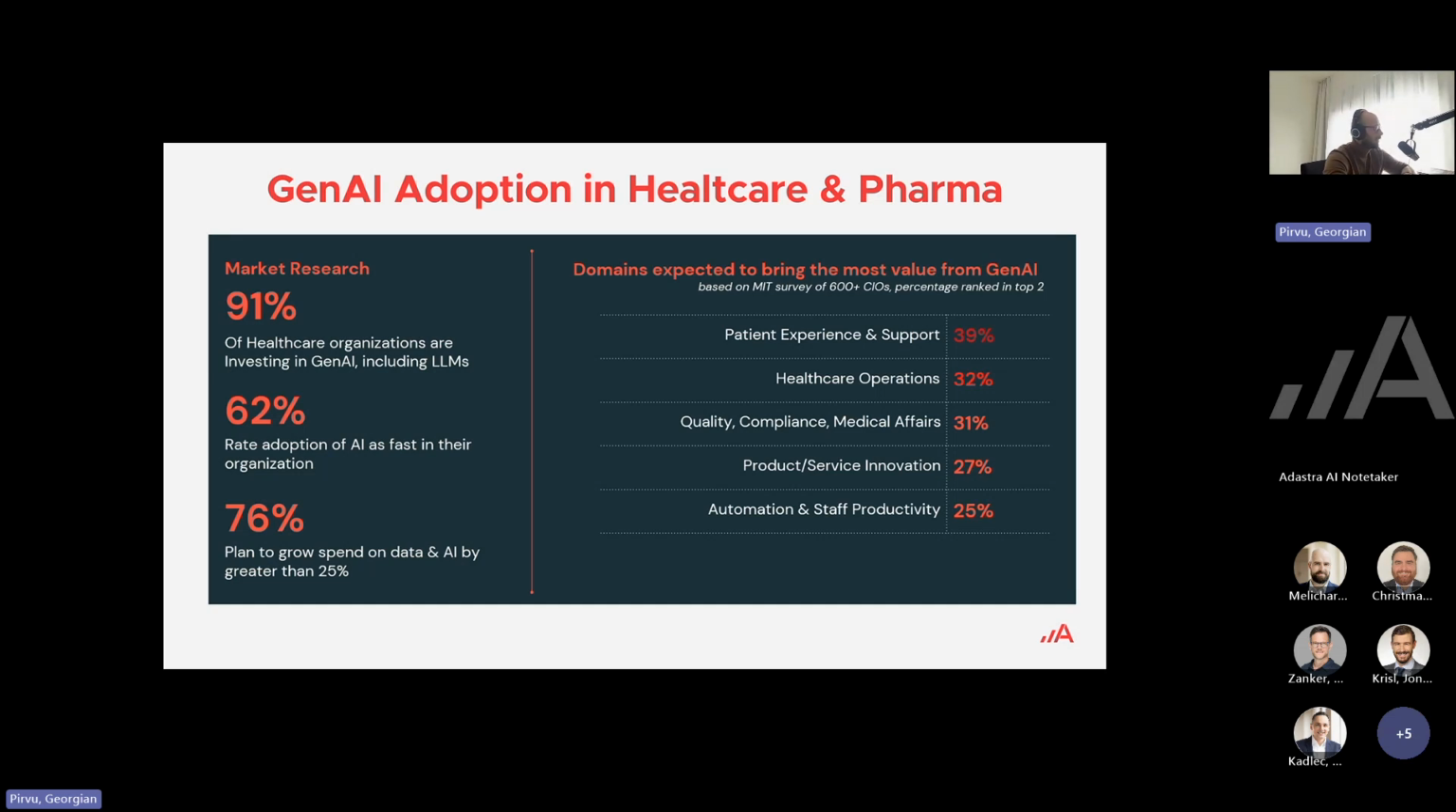There is a 60% rate of adoption of AI, and 76% plan to grow or invest more in this technology. And where they are using it: in patient experience and support, so offering more support and a greater experience; healthcare operations, so maybe reducing cost; quality compliance, medical affairs, product and service innovation, and automation and staff productivity. So these are the top ones right now where Gen AI is used. So we're talking only about Gen AI.